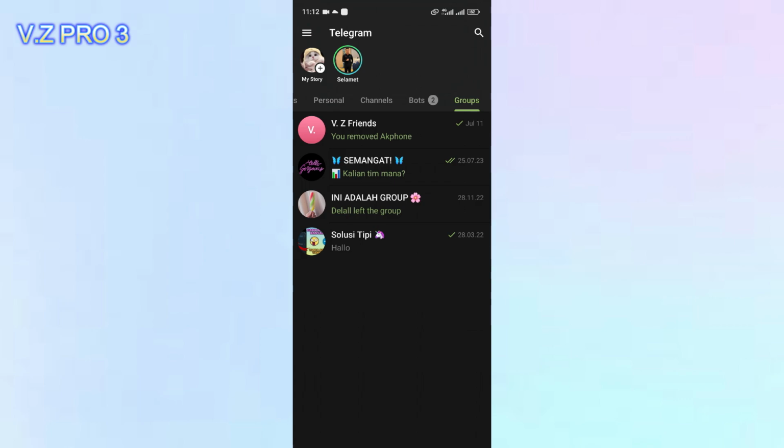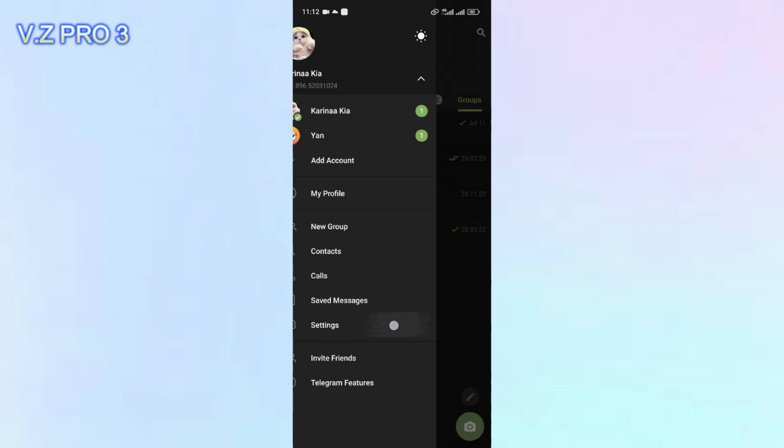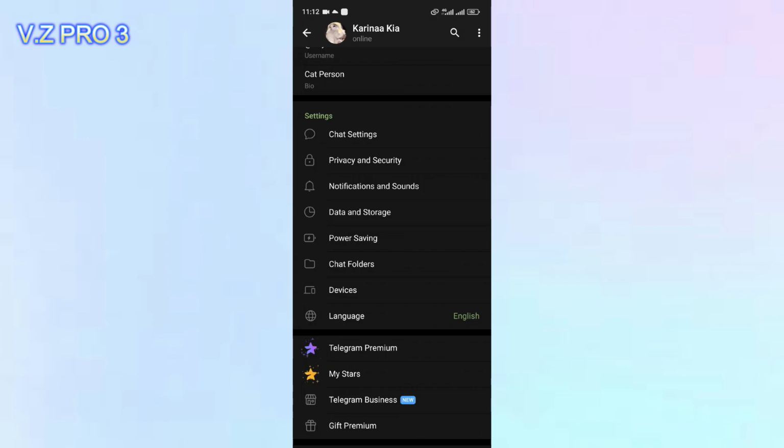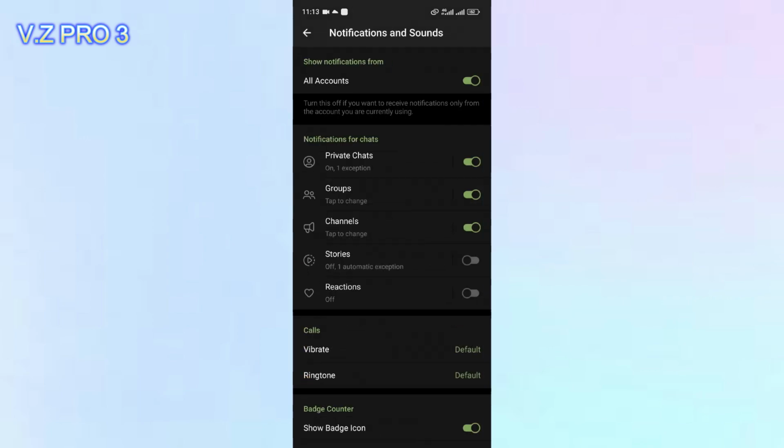How to do it? It's so simple. First of all, of course, we have to open our Telegram. Now you can tap on the up left corner, the three lines over here. Tap on settings. You can scroll down. Tap on notification and sounds. You can scroll down.